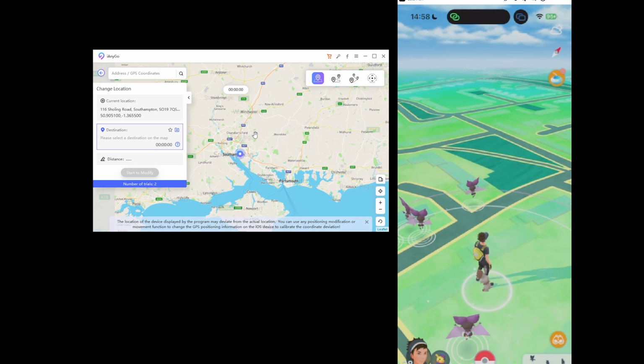Now, this is to help lessen the likelihood of being banned on this software. So it's actually not going to walk across buildings or water or anything like that. It's going all the way around to get to that spot. So you can stop this whenever you like. As I say, you can catch stuff when you are there.